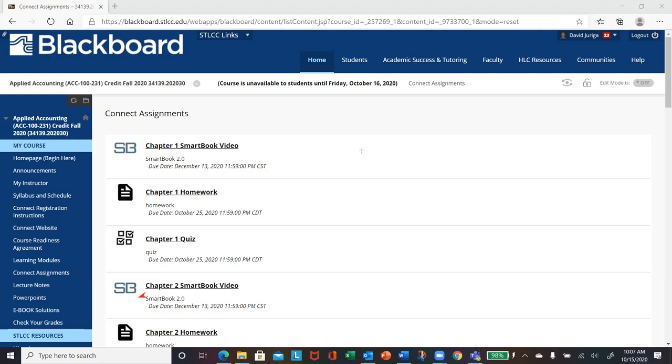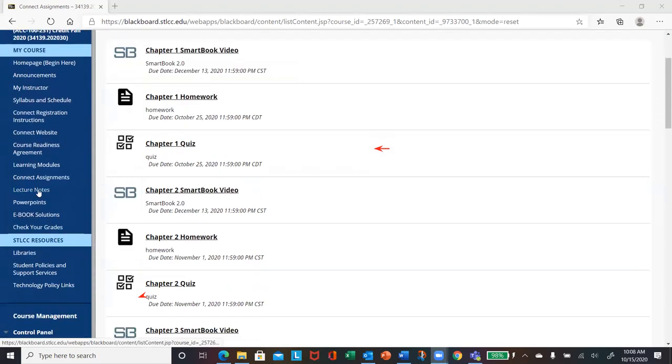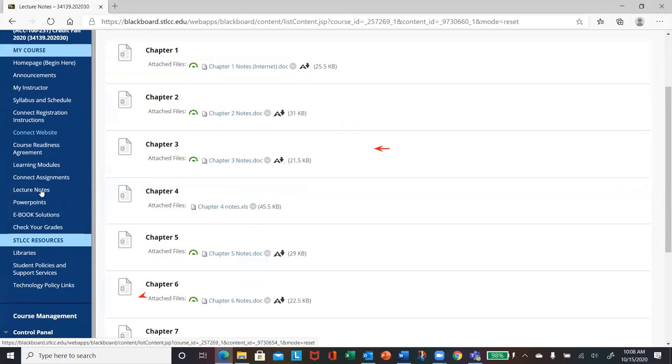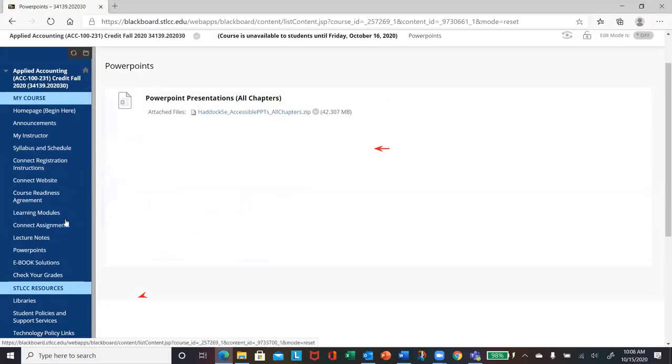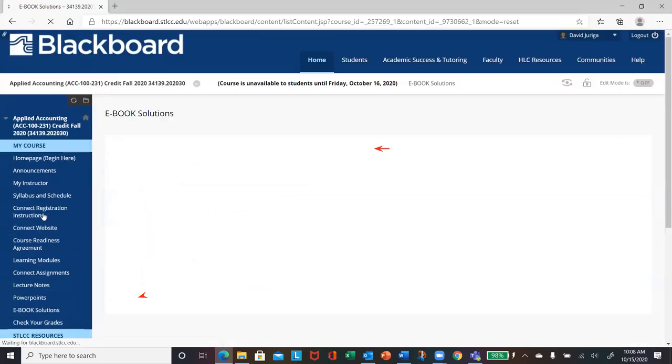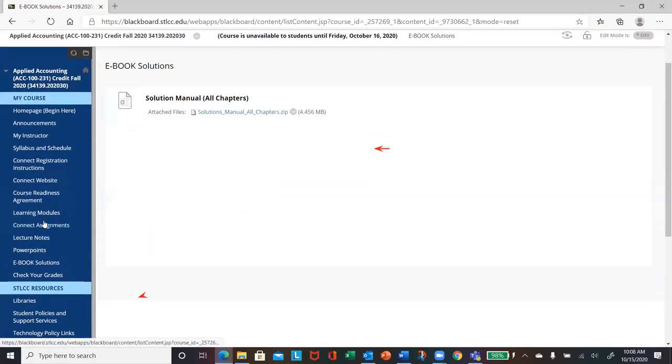Now, one thing you may come across is these, I call them smart book videos for each chapter. These are all optional. There's no point value there, but they do have extra things to help you read through the chapter and help learn the content. So these are optional, but I went ahead and included these in the link so that you've got these in Blackboard as well. Okay. Everything else, I've got lecture notes, if you need to print out some lecture notes, PowerPoints, if you want to print out the PowerPoints before you watch the lecture videos, take some notes on them. And then I've got all the solutions that go along with the e-text.